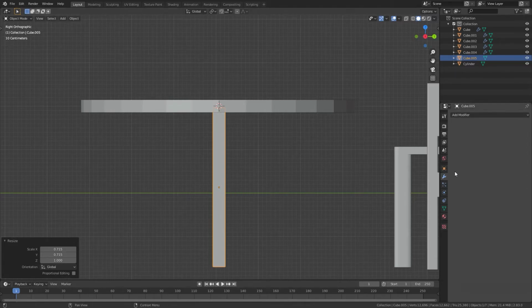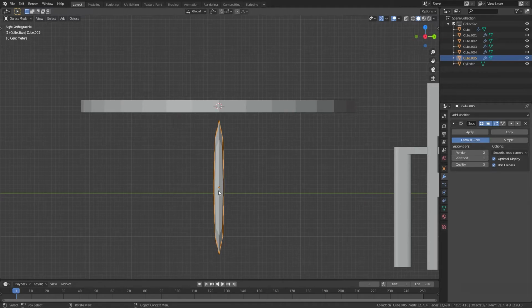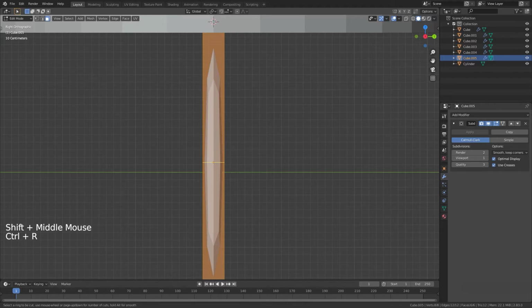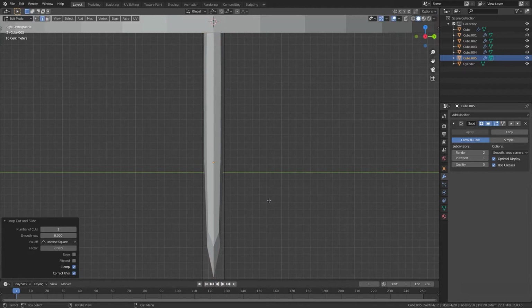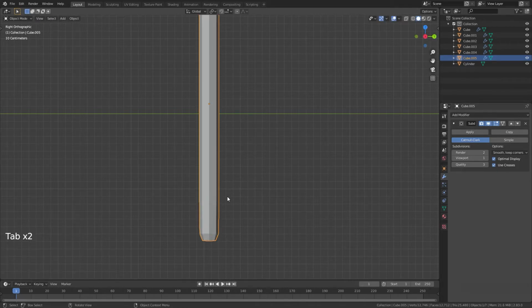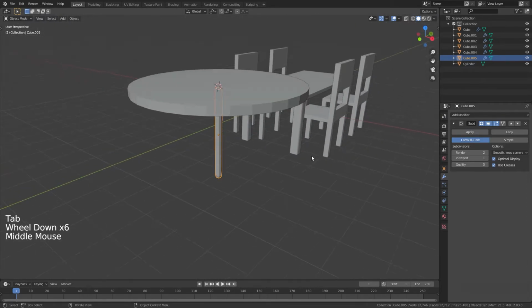And we can add a subdivision surface modifier, and you can see this is how it becomes when we add the subdivision modifier, because it doesn't have a lot of geometry and it will change. So we can add two loop cuts here, one here and one more here, to make it like this. I think that's good, GG for moving it along that axis. Okay, I think this is good.